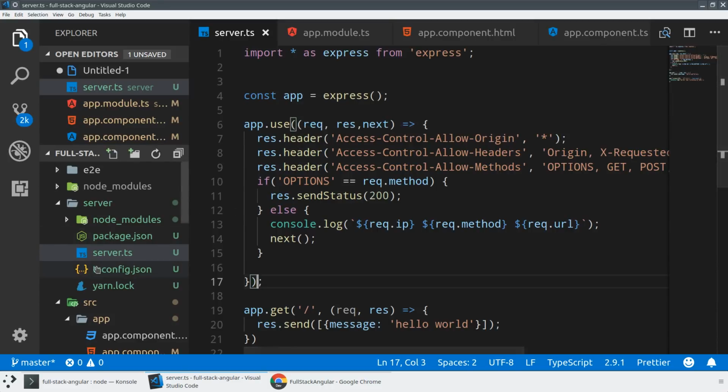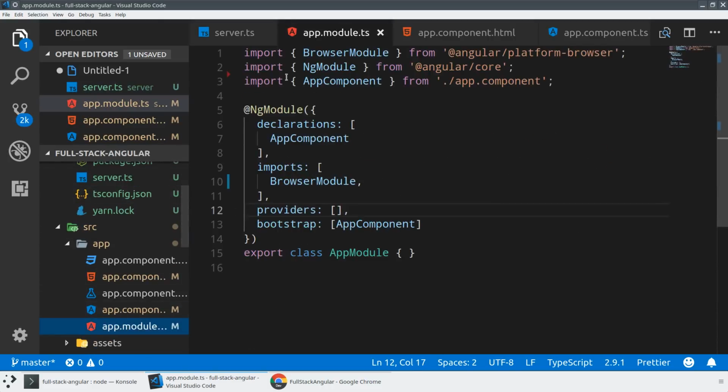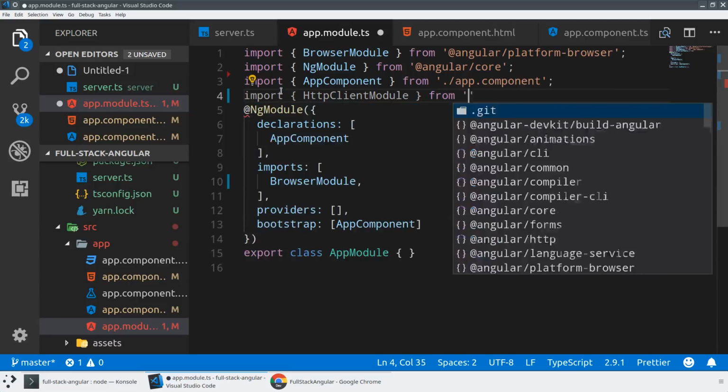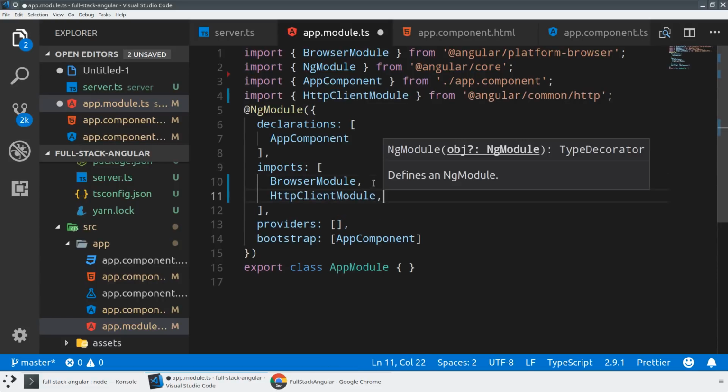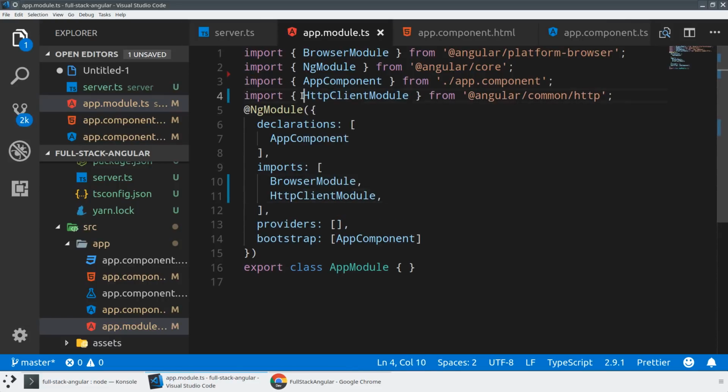All right, now that we've built out the CORS header responses for our server, we can actually jump into our client-side application and now listen for that message. So first I'm going to jump into the app module, and we're going to import HttpClientModule here from @angular/common/http. And then we'll go ahead and import this module, which allows us to make HTTP requests.